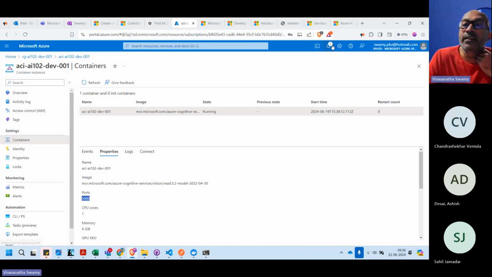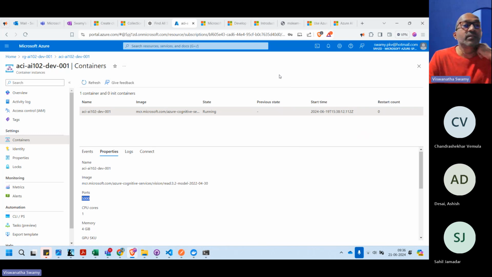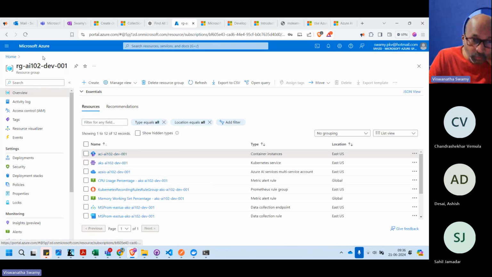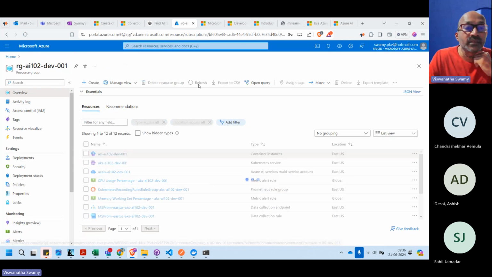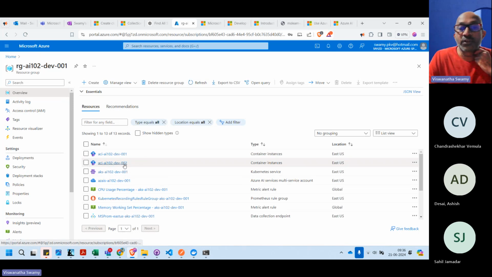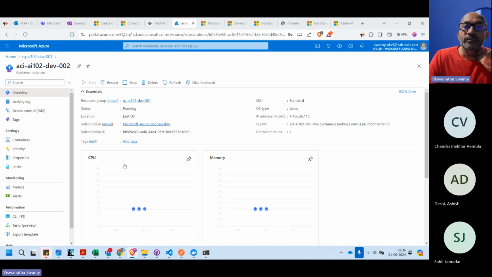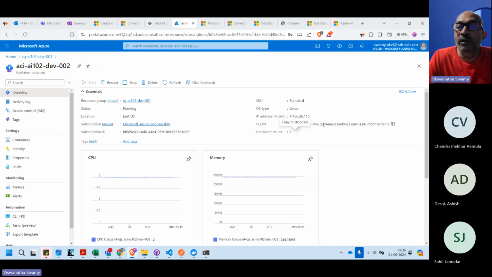Okay. So let's see, did it deploy? Okay. That was a success. So let's go back to the resource group and let us refresh this. So we have the 002, the one which we have created just now. So let me open that. You see, we have a fully qualified domain name. We have the public IP address. Here it is doing some traces.